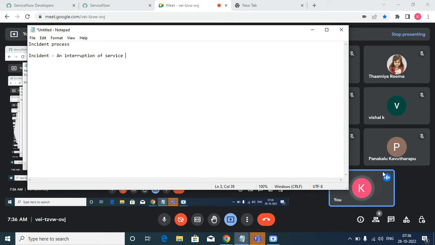For example, we are using a mobile network, Airtel, Vodafone, BSNL. Suddenly the network is not coming, so you are unable to browse the internet or make a call. That's an interruption of the service, so that's an incident. Or if you are using a network like ACT Fiber or Hathway, that's also an interruption of service. So an interruption of service is called an incident.